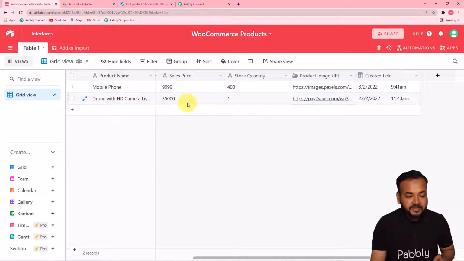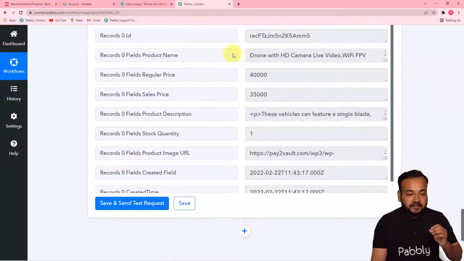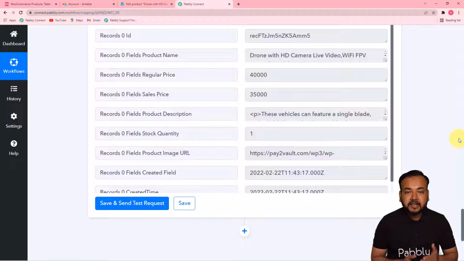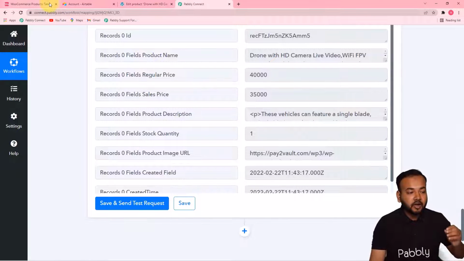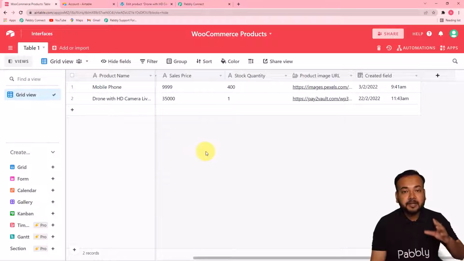This is the product name, this is the sales price, this quantity, the image, and the created time field is here. Okay, so this is how it is going to work in real time, guys. Now we are done setting up this automation. After setting up this automation and mapping the data here, you don't have to do anything manually after that. As and when you add any product in your WooCommerce store, the data of that product will be delivered automatically here in your Airtable base. No need to do any manual thing.